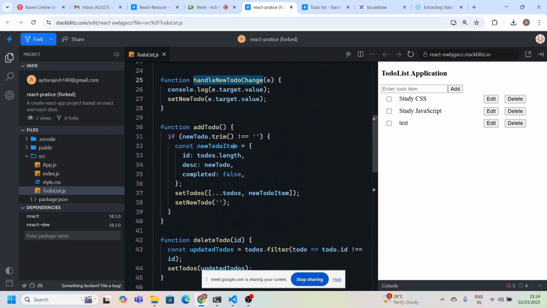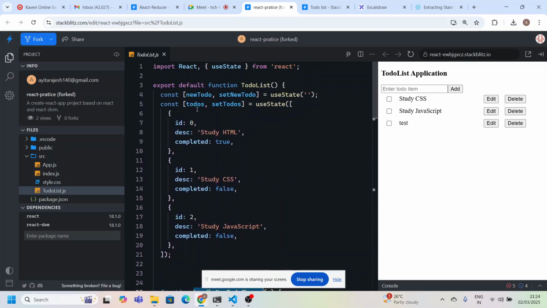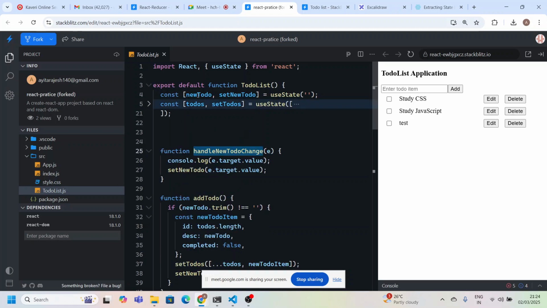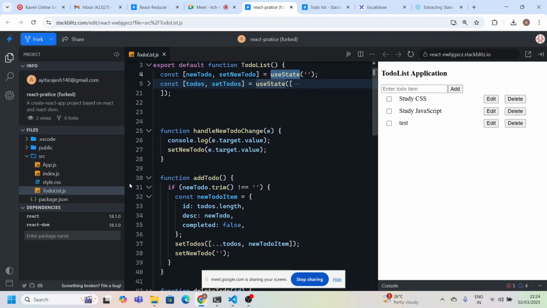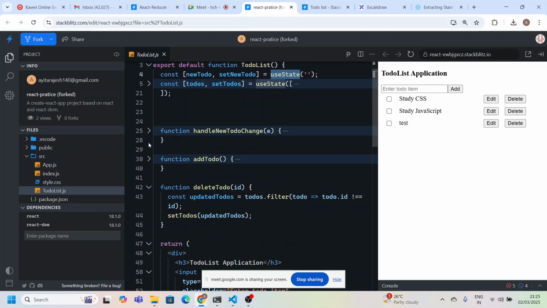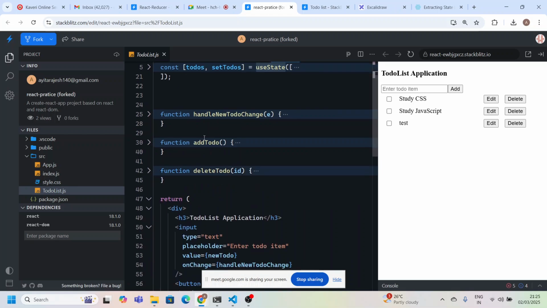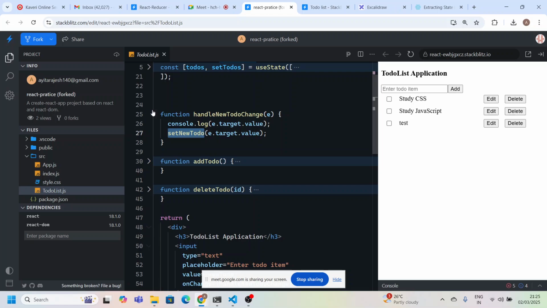So if you see this application, the to-do list, you are using a use state, and you are also having one use state here, right? And look at how many handler functions you have written. You have written three, four handler functions now. This is handling changes. Here you are updating the state, correct?